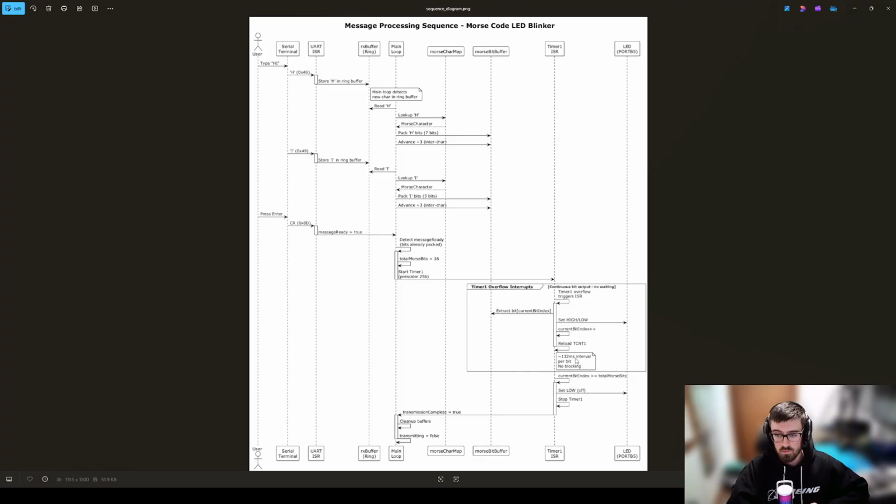I did it this way to keep the timing for Morse code tight. I felt like it was kind of clean to do it that way. But yeah, you just go through the bits, set the LED based on the buffer, and then once you're done, clear some flags, and you're ready for another message.